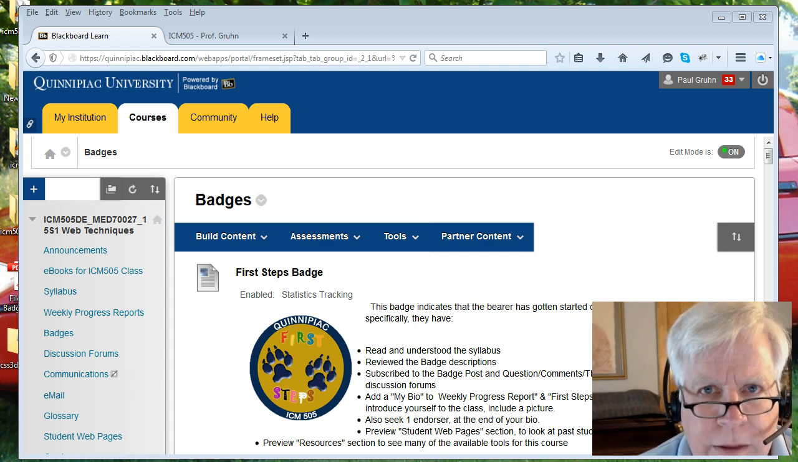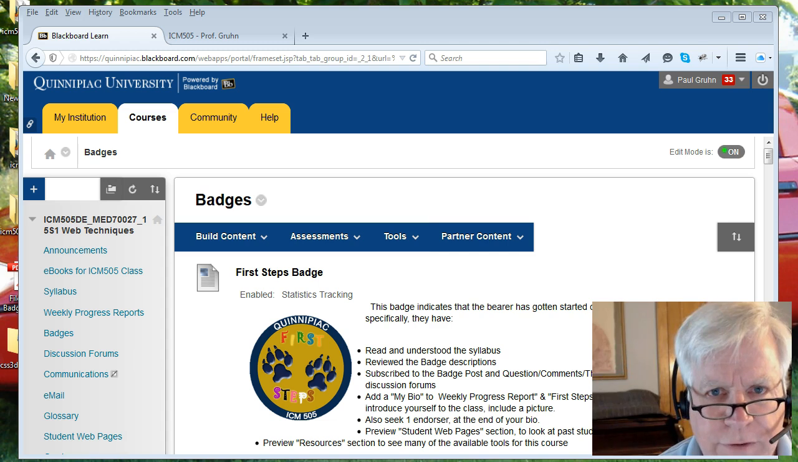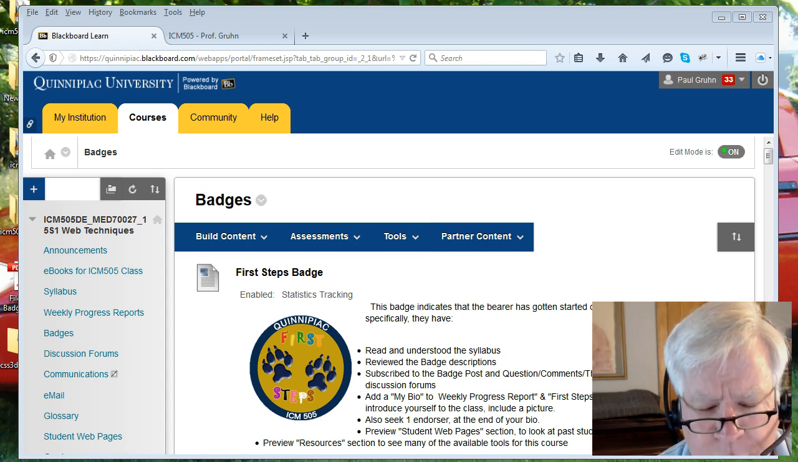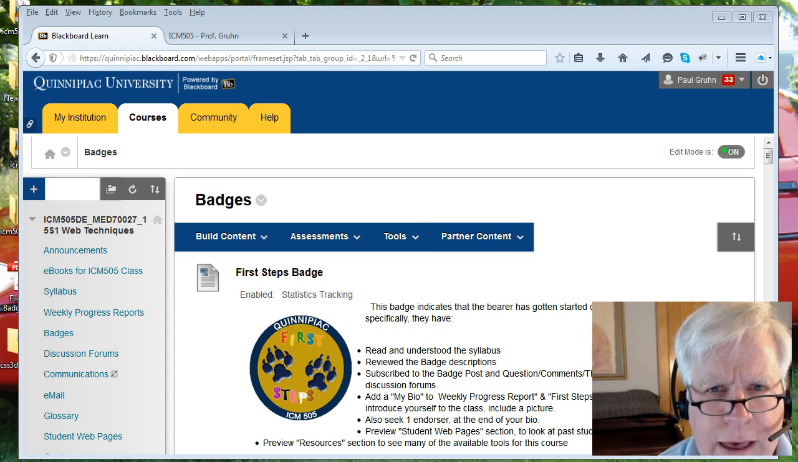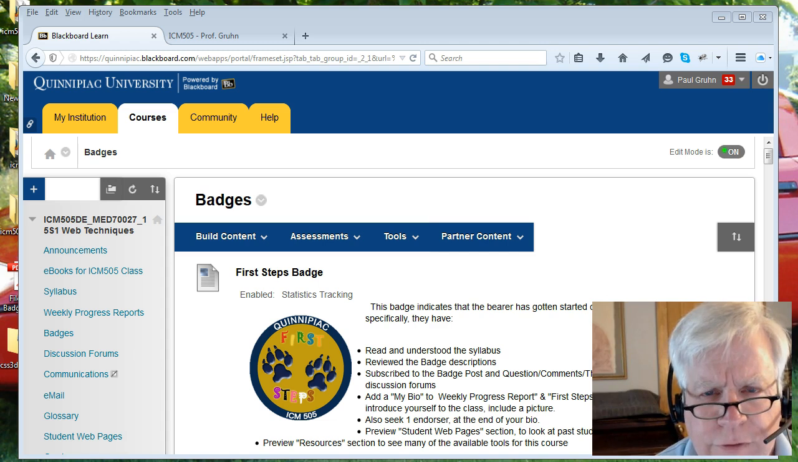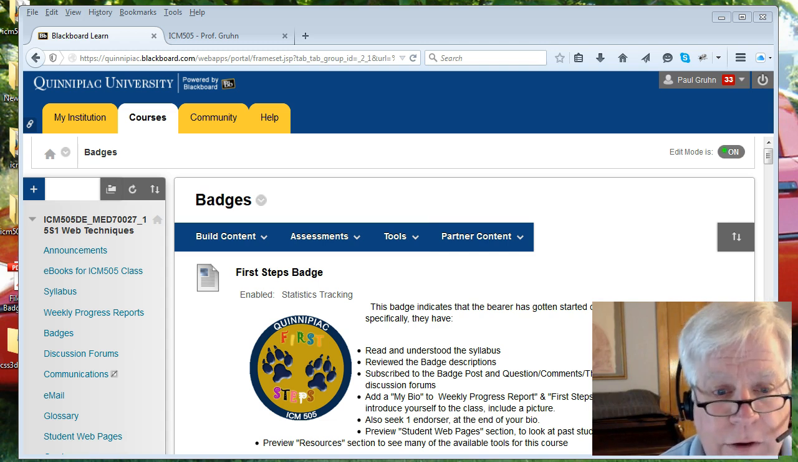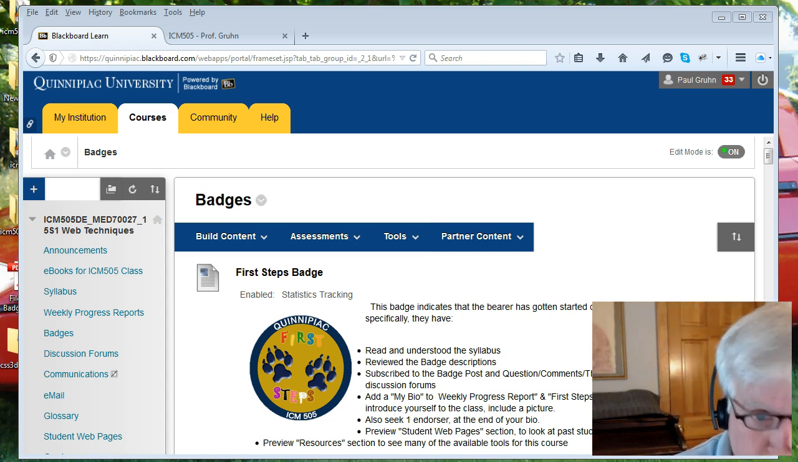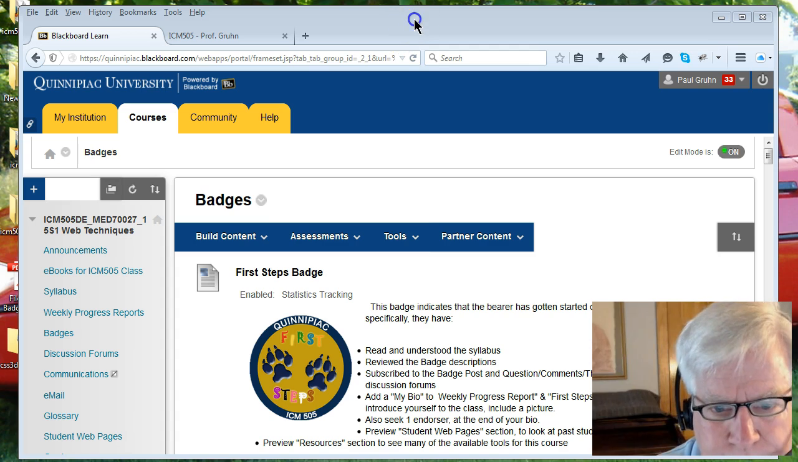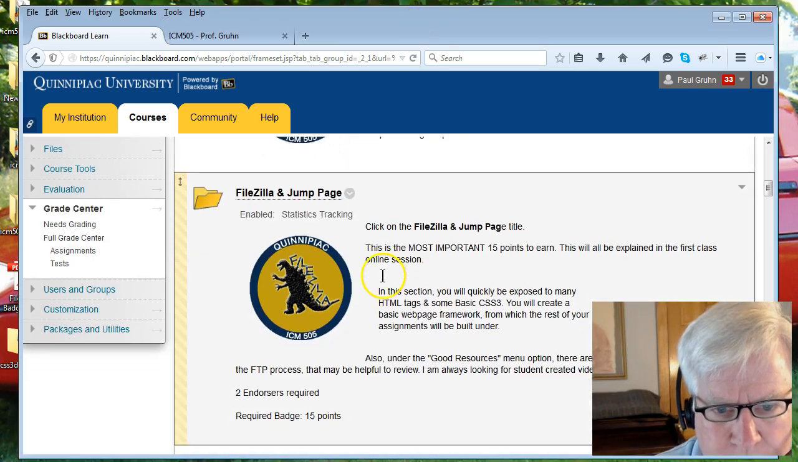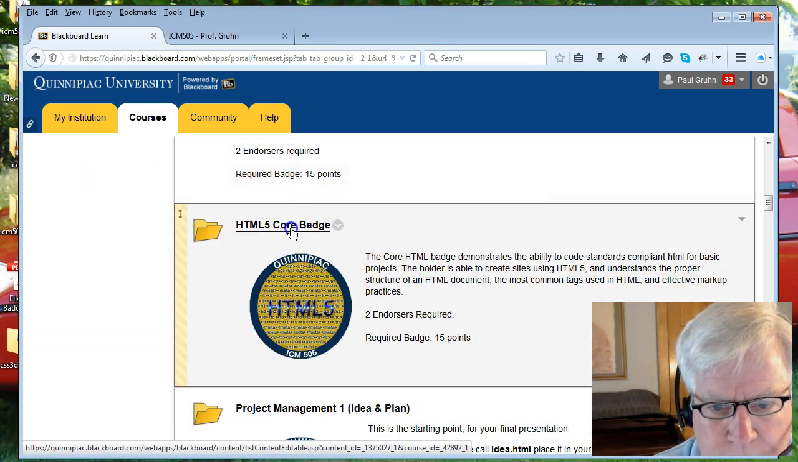You've got the FileZilla badge, which got us a basic HTML page up and running. Now what we're going to do is learn a lot more tags, add a more powerful navigation bar, stylize a resume, add a contact form, and do a bunch of stuff like that. And it's also time that you can start venturing out on your own. So let's take a look out on Blackboard under HTML core badge.